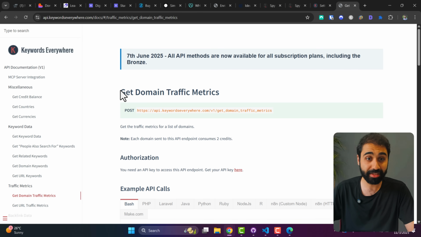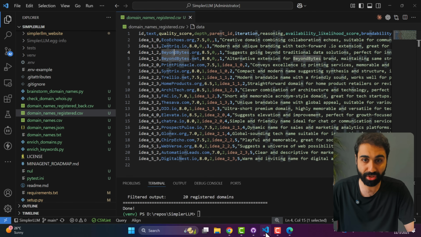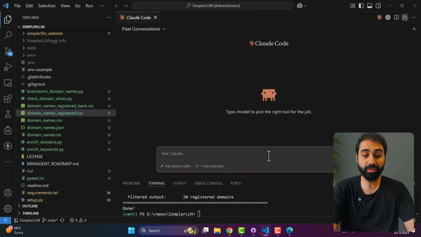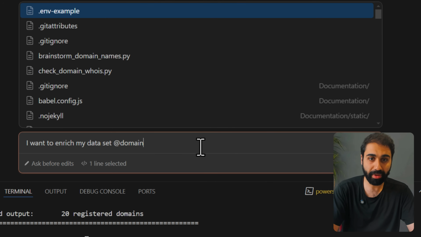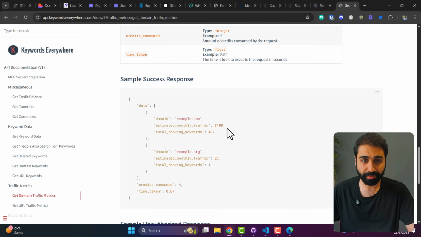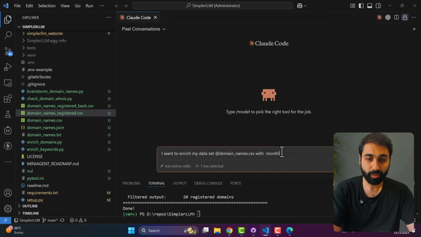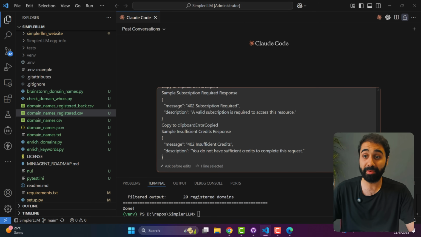So look at this and how you can easily use these APIs with your data today. I will simply copy this. Just go and copy all this page. I will open VS Code. I will open Claude AI, and I will simply say, I want to enrich my data set, and pass it the domain names, with what we have as metrics: monthly traffic and total ranking keywords using this API. That's it. And you pass the API documentation.